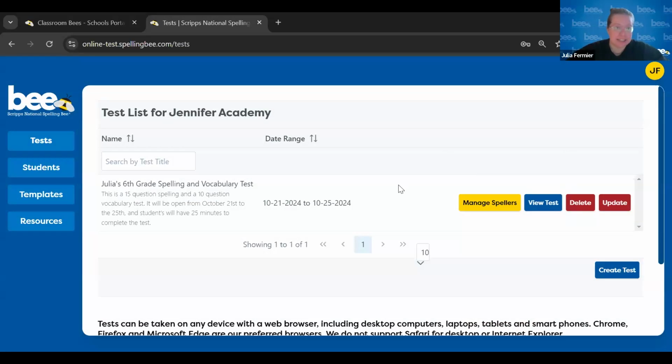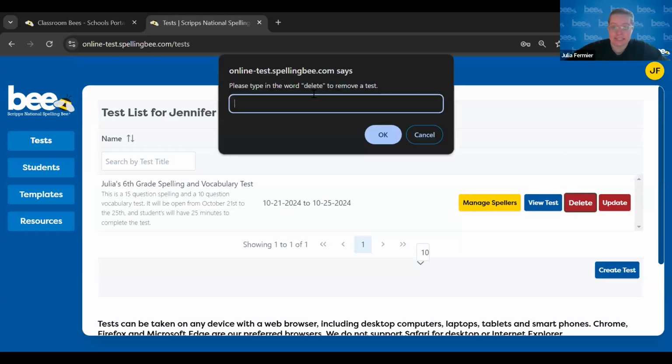If for some reason you need to delete the test, you just hit delete. And then we also have you physically type in the word delete just to make sure it's not an accident. Easy peasy, just to make sure something doesn't happen if you accidentally click the wrong test when you're trying to delete it.